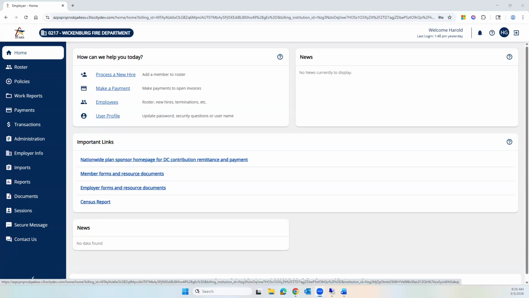Hello, this video is for applying a credit to an open invoice. To get started, we want to go ahead and get logged in. Once you're logged in, then we're going to concentrate on the left-hand navigation pane. We'll select Payments.